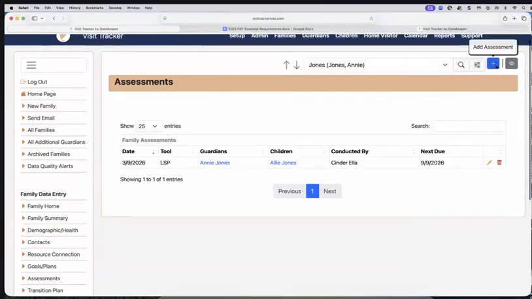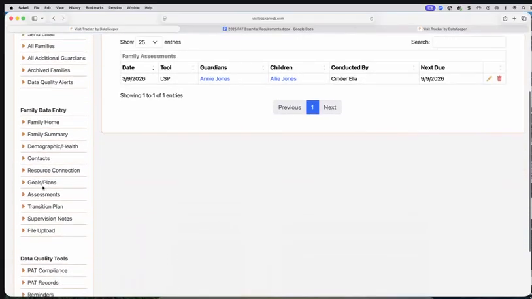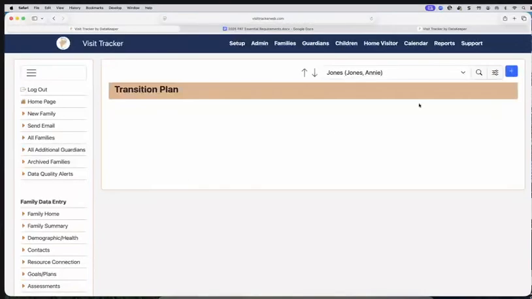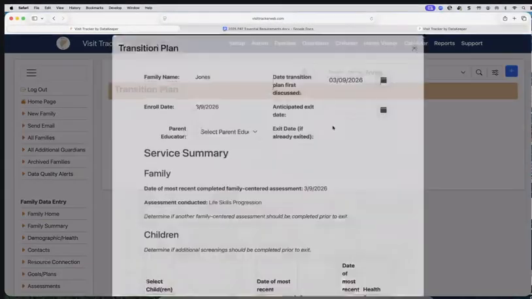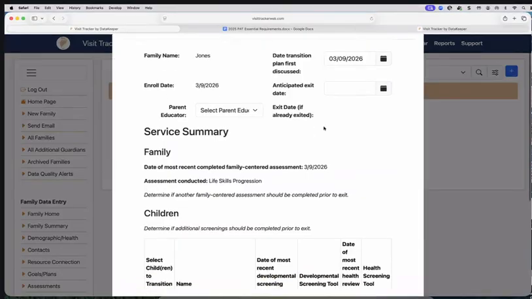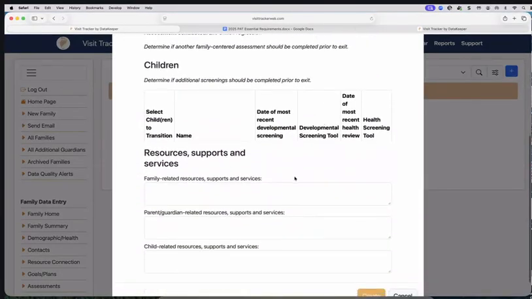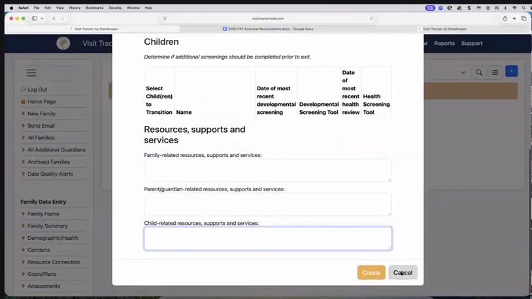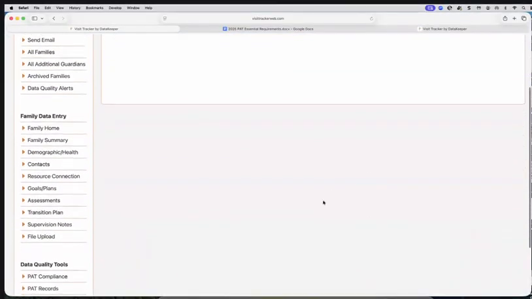All right. So that would be all your assessments. That's under the assessment tab. Transition plans. So when the family is getting ready to transition out of your program, you would fill out this transition plan. So you can see, you can check on all of those, and create that record there.